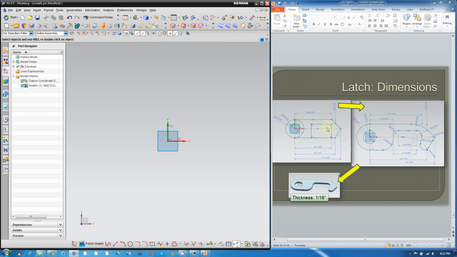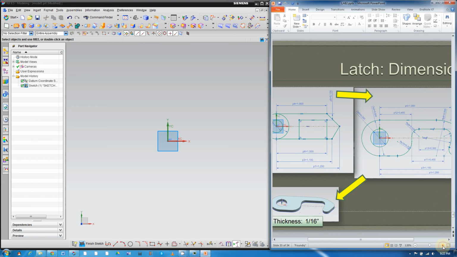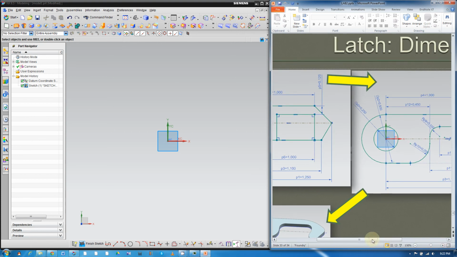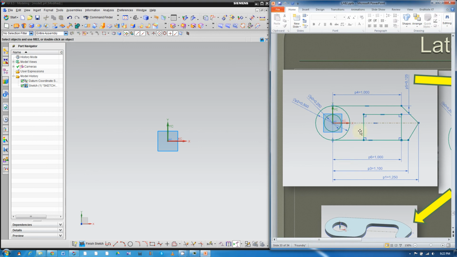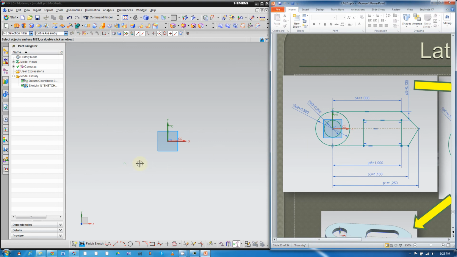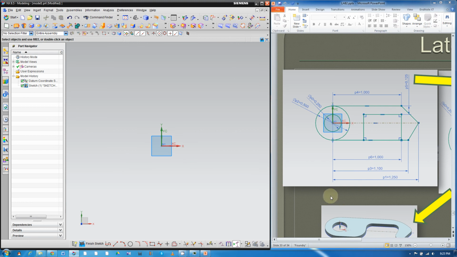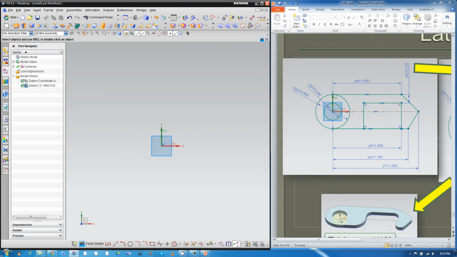Alright, so I need to zoom in a little bit to see the dimensions. Alright, so let's start from this basic shape. Once you get the parts, you want to pick a good position for your coordinate system origin. So usually we pick the center of a hole or the center of a very special geometry. So in this case it will be the hole.